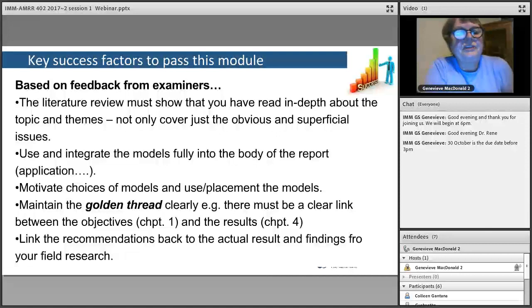Also, based on feedback from the examiners, the literature review must show that you have read in depth about the topic and the themes. The literature must not just cover the basic and superficial issues, just give all the definitions and the old theory from handbooks and stuff like that. You have to show that you can do a little bit of in-depth reading and comparison between the views of various authors.